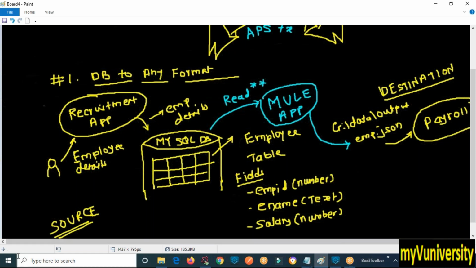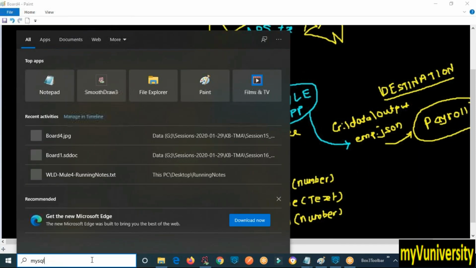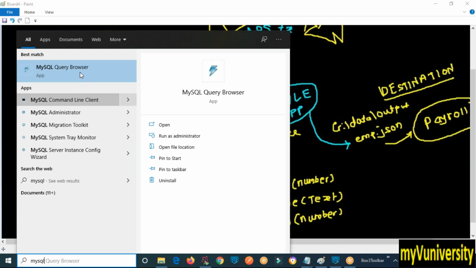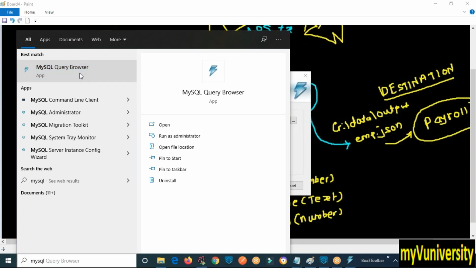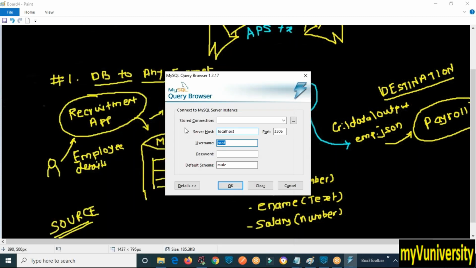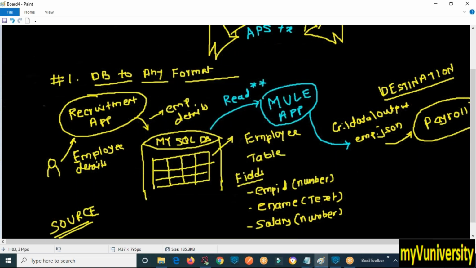So we already have the data in the database. We can assume that the recruitment app already put the data in the database. For example, I'll show you that I do have an employee table. So let's say MySQL Query Browser. Let me connect to my MySQL database. I put the password and I'll connect to this default schema, that is fine.